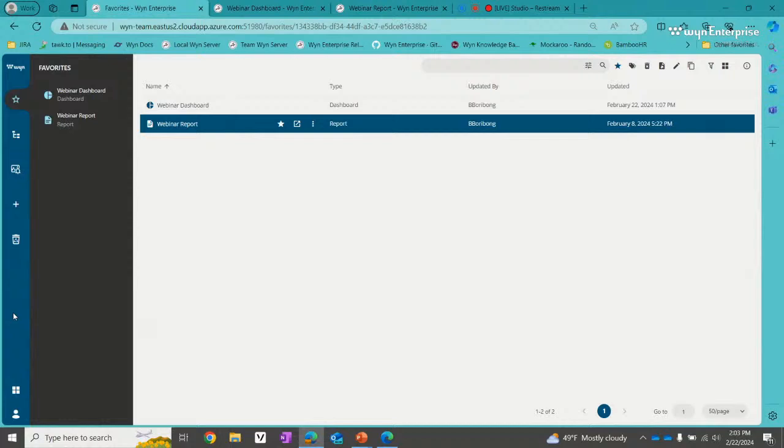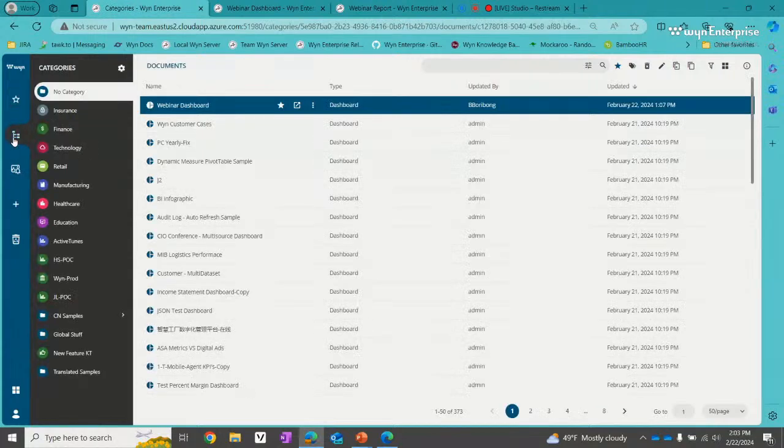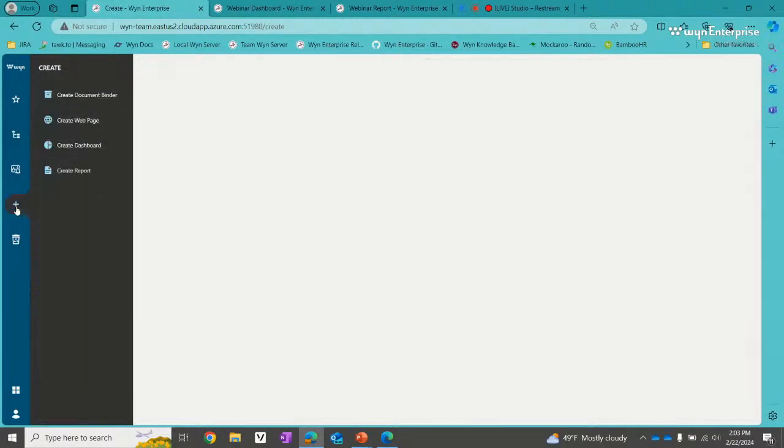The document portal provides a quick view of the dashboards and reports that are available to you. The Favorites tab on the left here is what we're currently looking at, and it allows you to see all of your favorite documents in one place. The Categories tab organizes your documents into different custom categories. And the Create tab allows you to create a new dashboard or report.